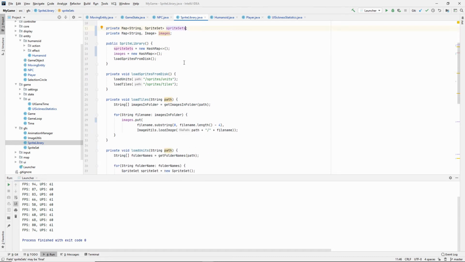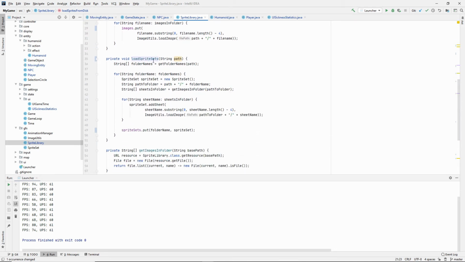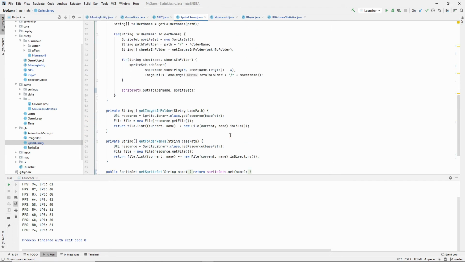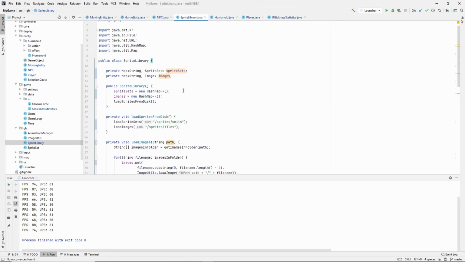It's more accurate. All right, that means we're gonna also rename all of these methods. So load images, and here we're gonna say load sprite sets. Good, and here get sprite set, and get image. All right. I think that's okay.